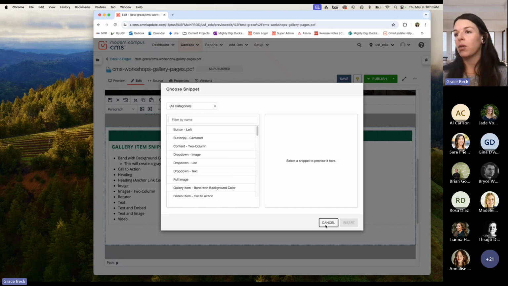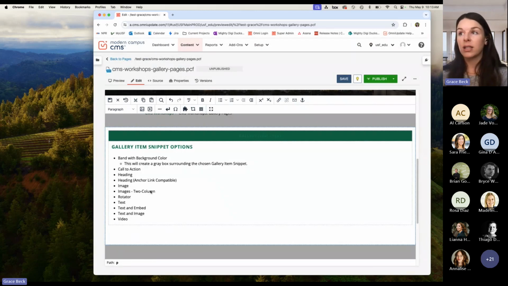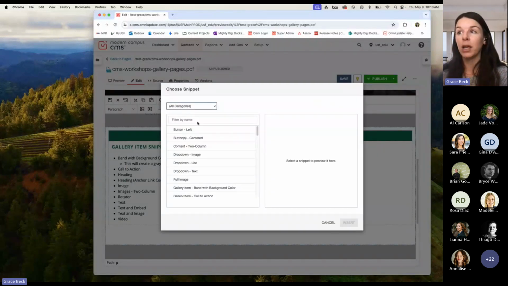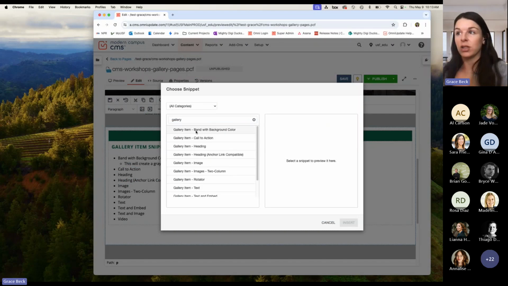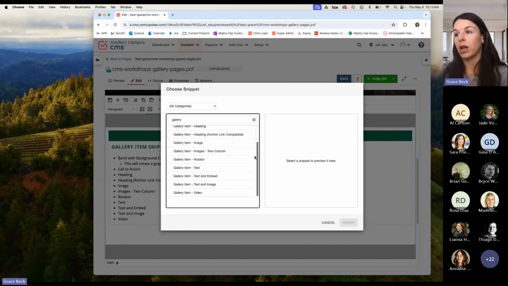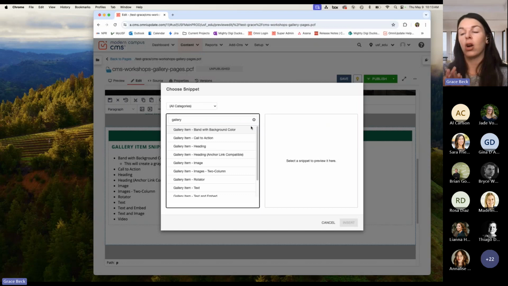What I did, and sorry, I don't want to jump ahead, exactly like you would on a text page, you're going to go to your puzzle piece icon for snippets. This is really the only place you're going to be working within a gallery page. Once you have requested a gallery page, we'll give you access to gallery item snippets. If you start typing gallery item or even just gallery, you'll see all of your options right here. They're also listed in our user guide. Every single one I've demonstrated and shown screenshots on our page.